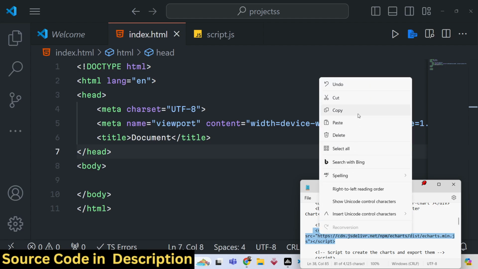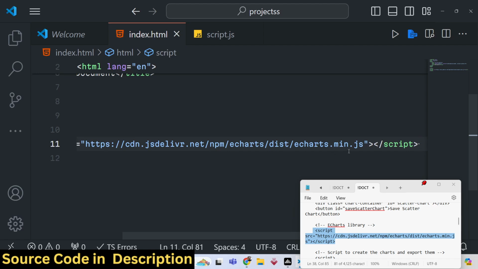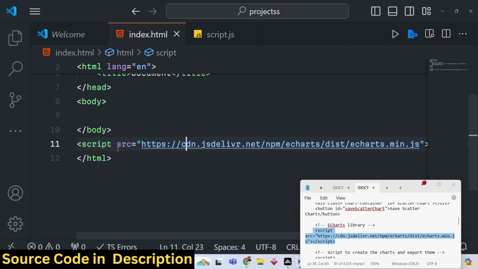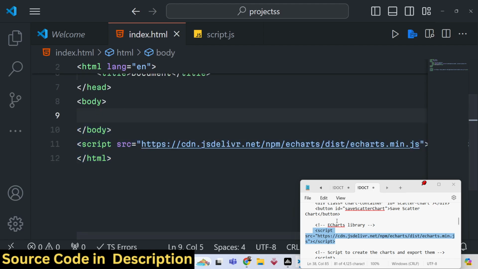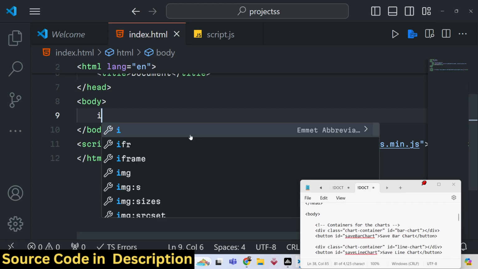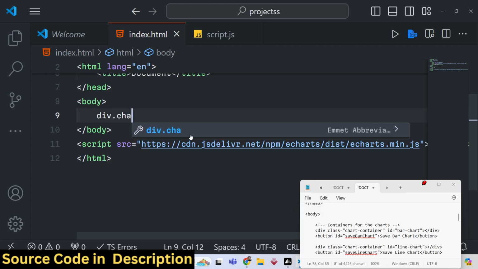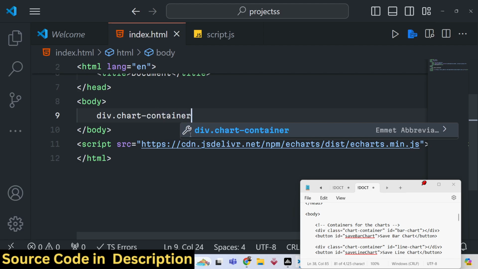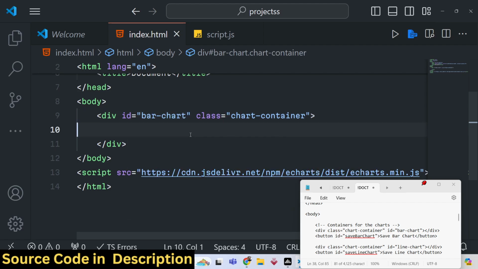First of all, you need to include the script tag. This is the library; we have included the CDN for it. Now we can use this. In the HTML, we will have four div tags for these four types of charts. The very first chart we will call bar chart, and we will give it an ID.